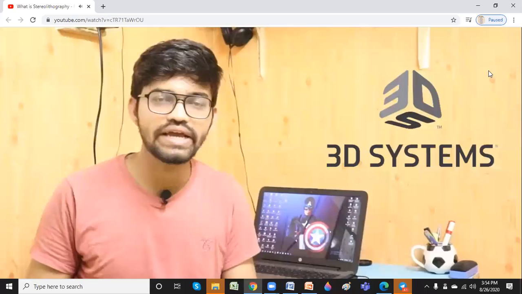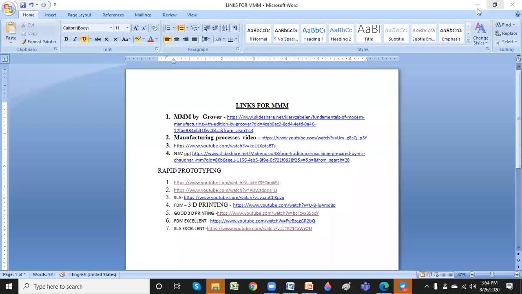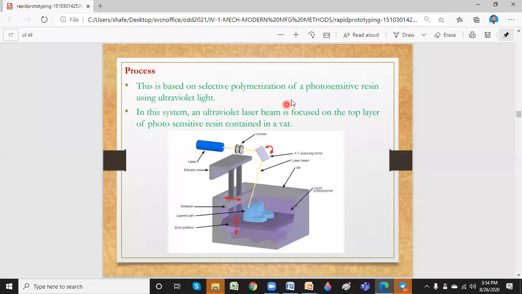Okay, so I hope you understood the SLA technique. The same thing I have mentioned here. I'll send these slides to you so that you can keep them for your exams. Regarding FDM, the second technique, we'll see maybe in the next class.